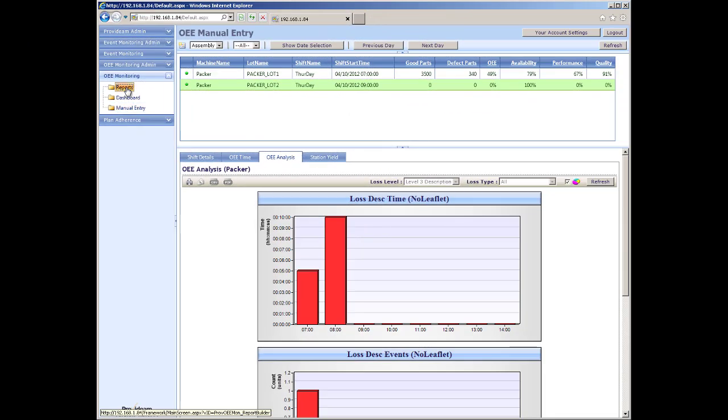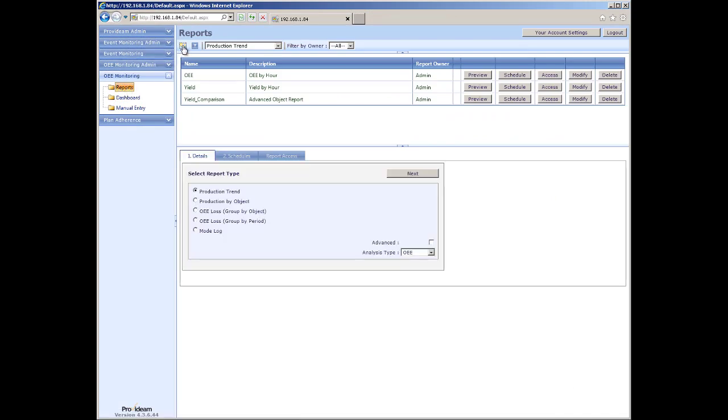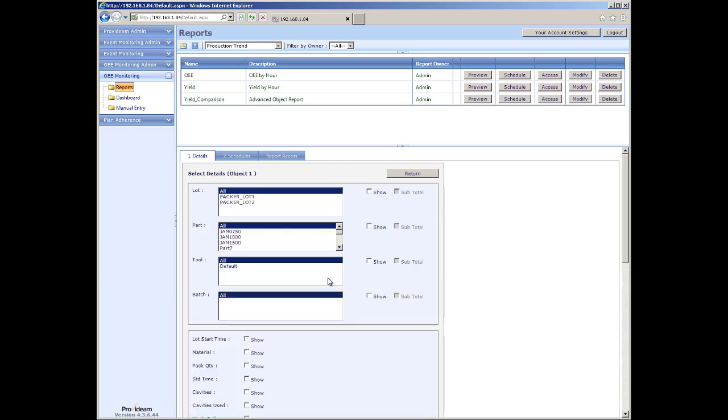So finally, we're going to look at the report wizard. Reports operate exactly as they do for the automatic situation, and you can actually have a mix and match of manual and automatic machines on the same report. So creating a simple production by object report, I can select either a manual machine or a combination of automatic and manual machines.